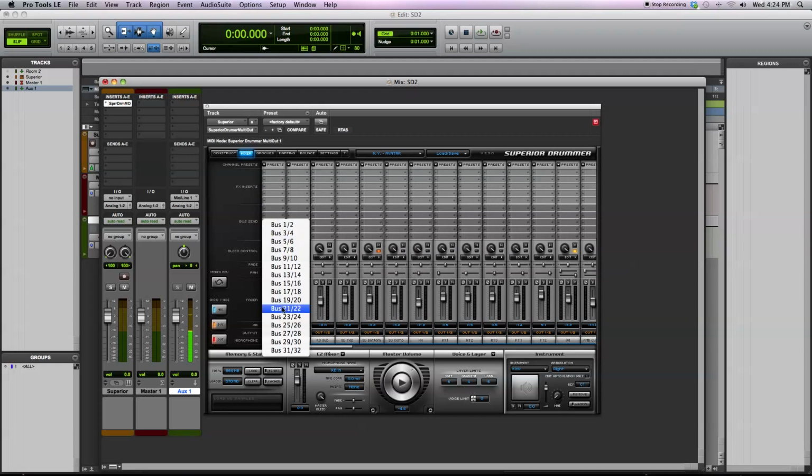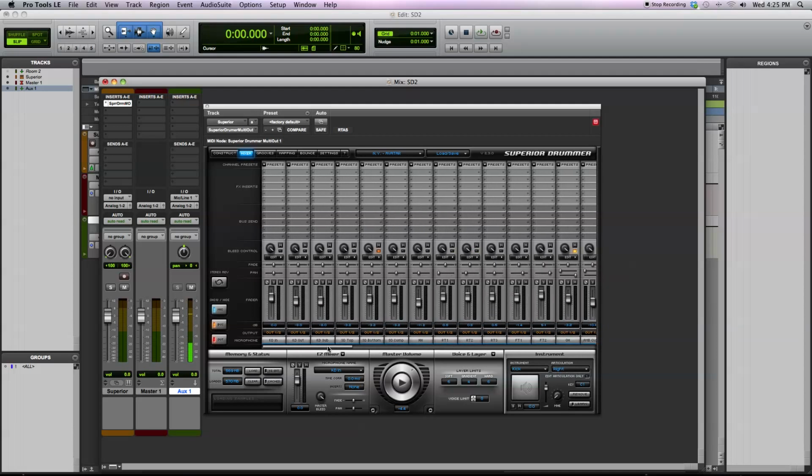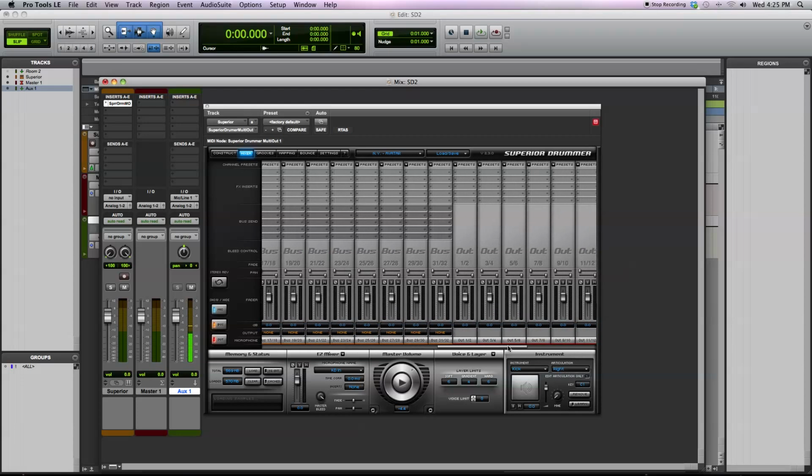You can also bus these tracks. So if you want to create a bus for your kick drums or a bus for your snares or whatever routing you can come up with, you can do that here. And then you also have the output channels.